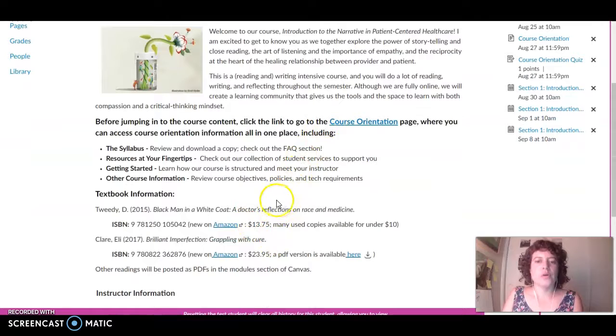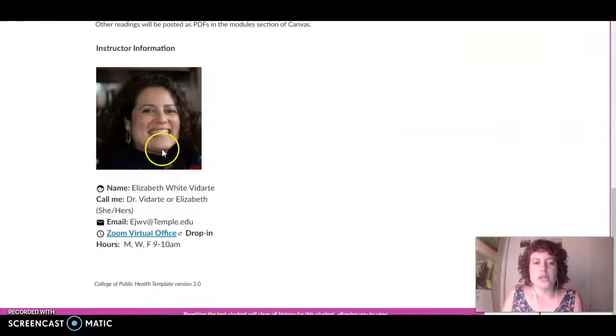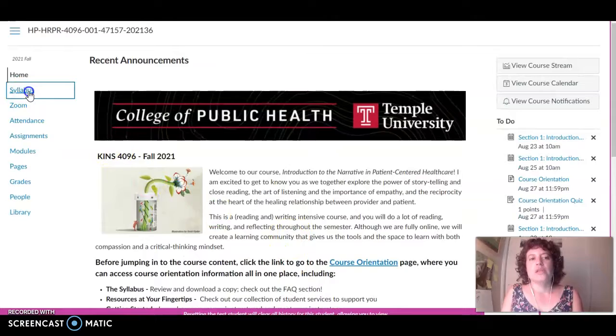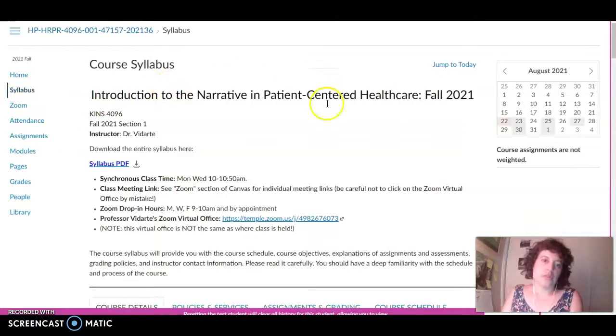It's going to let you know what book you need to purchase and what book you can either choose to purchase on Amazon or you can download the PDF version that I've included for you here. You can see some information about me, and there's a link to my Zoom virtual office with my drop-in hours down here as well.